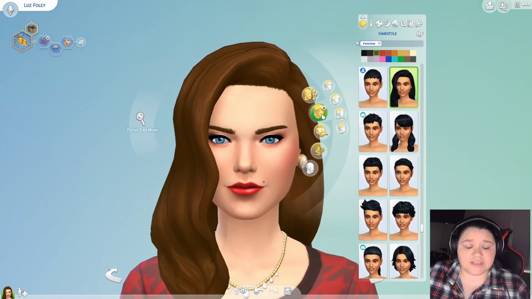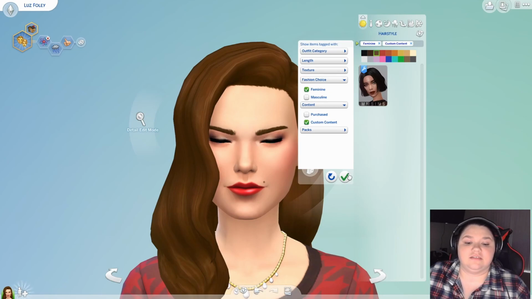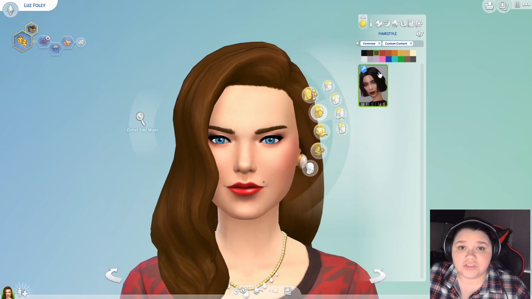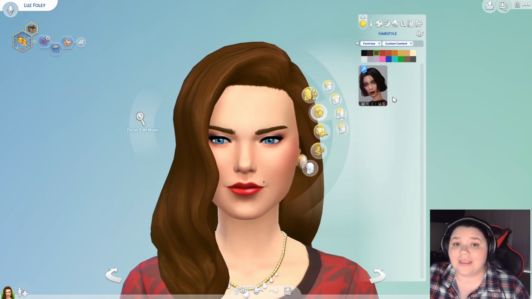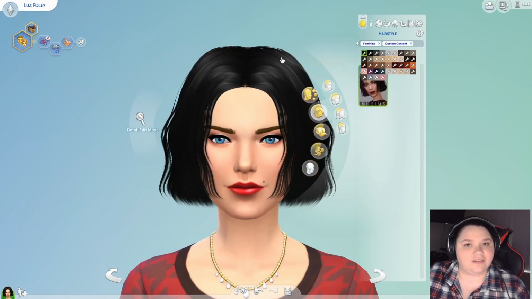So you go to hair, and you see this panel right here. You're going to click on it. It's a filter panel. And you can filter your packs, your fashion, texture, links, outfit category, all that stuff. So content is where custom content is. So you're going to click this and click OK. So it's only going to show the custom content. Any custom content you have in your game. We only have one. We did a hair custom content file. So you're going to click on that, and there you go.